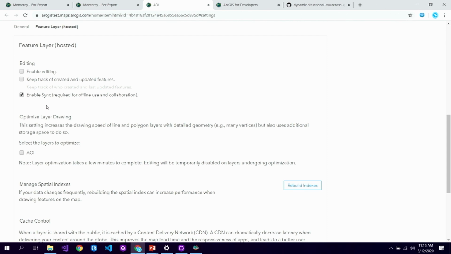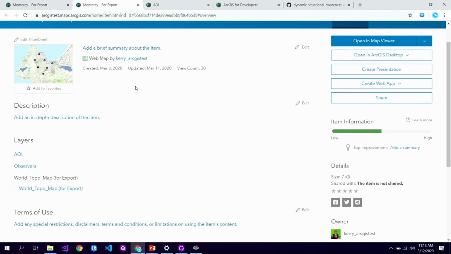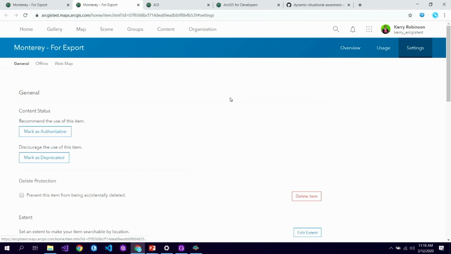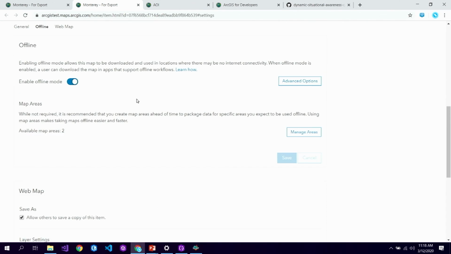So once I do that for all of the layers within my web map, when I go into my web map settings, there appears this option for offline settings. That offline settings option does not appear if all of the layers in your web map are not configured for offline use. So if you don't see it, it means you have to go back in for each one and follow the instructions that we outline in our documentation to make sure they can be taken offline. So that's a little top tip from me.